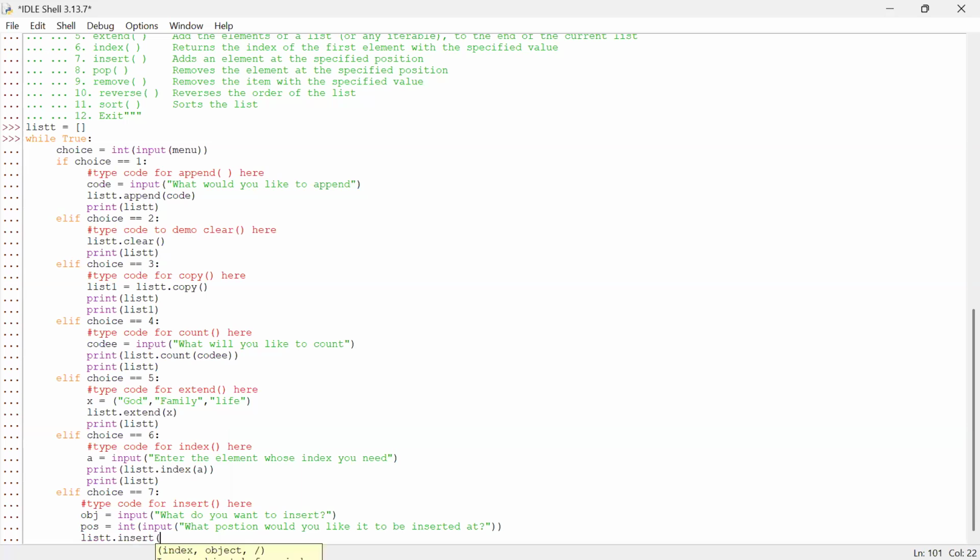Use intelligence. I told you, always use intelligence so that you don't mess things up. So the index is the position. So what is your variable for the position? What did you call the variable? And the object is the thing that is to be inserted. So that's the second one. Go ahead now.